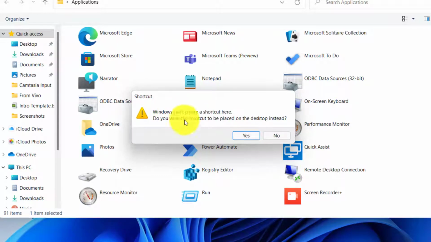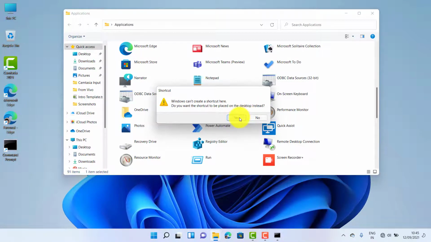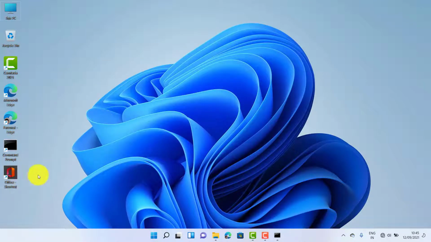Windows cannot create a shortcut here. Do you want the shortcut to be placed on the desktop instead? Allow yes. And that's it. I have created an Office shortcut here.